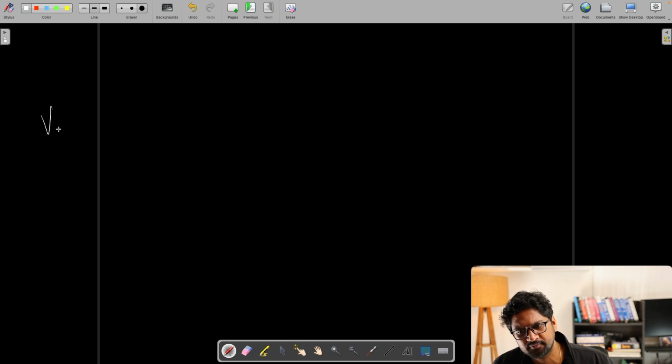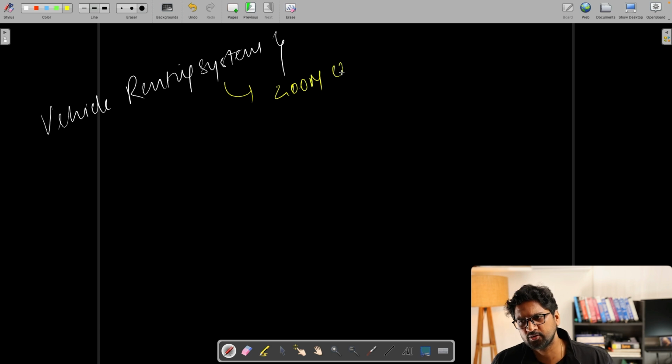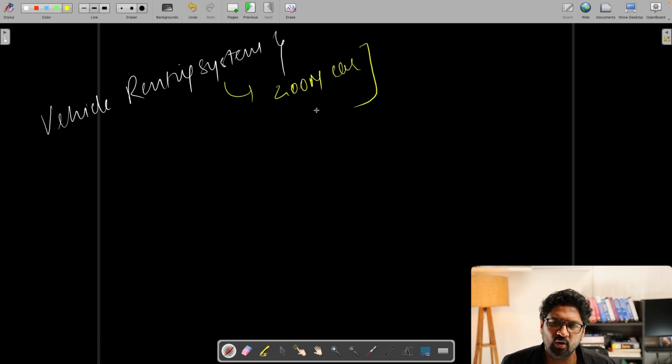If you have understood this, take another problem statement as an assignment. You have to define a vehicle renting system, just like Zoom car. You need to identify the actors in the system, basically the nouns, the entities, then find out their attributes, how they are related, what their relationships are, and try to create this.